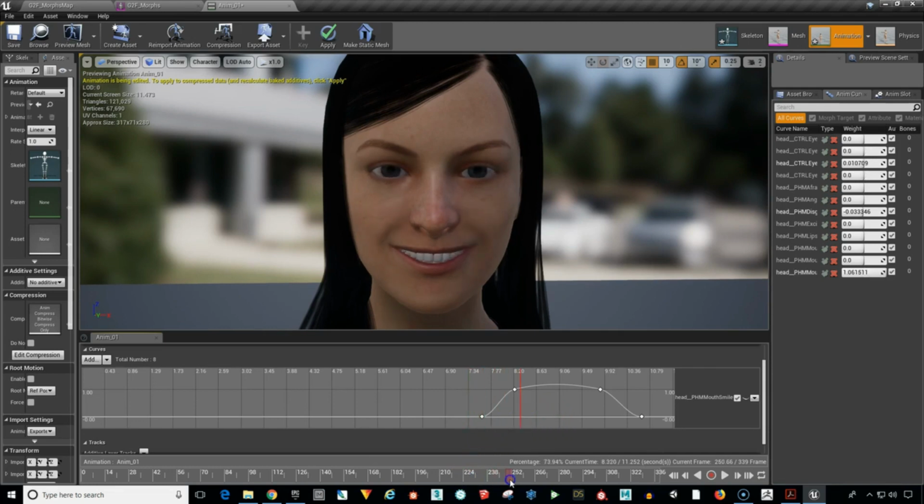Let's see what that looks like. Yay, nice smile. Press play. Alright, so now we're playing through our animation where we've added our layers. And remember, you can combine morphs by just having them one on top of each other. So the sky's the limit with the types of expressions that you can make.